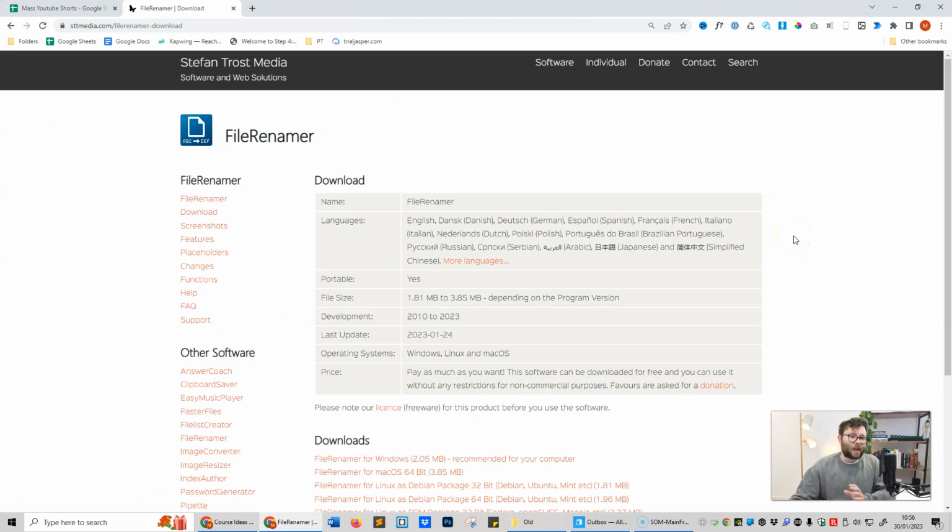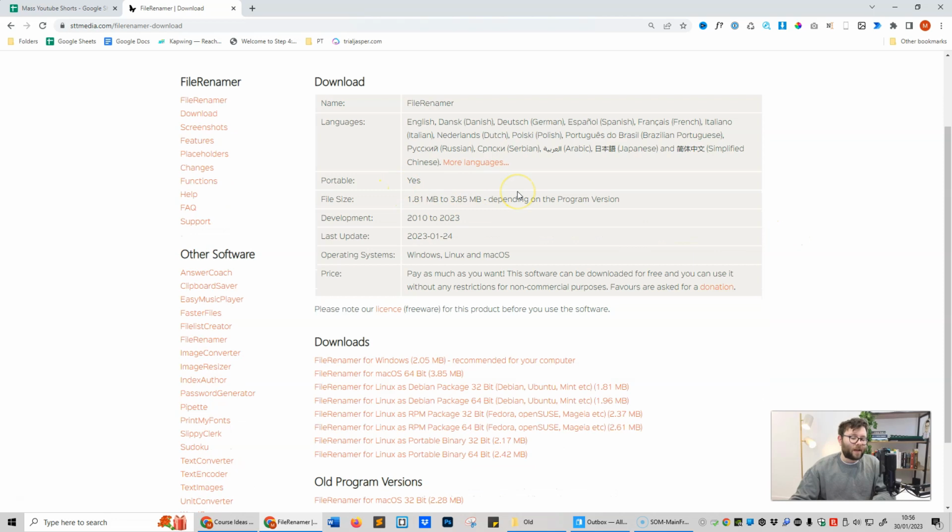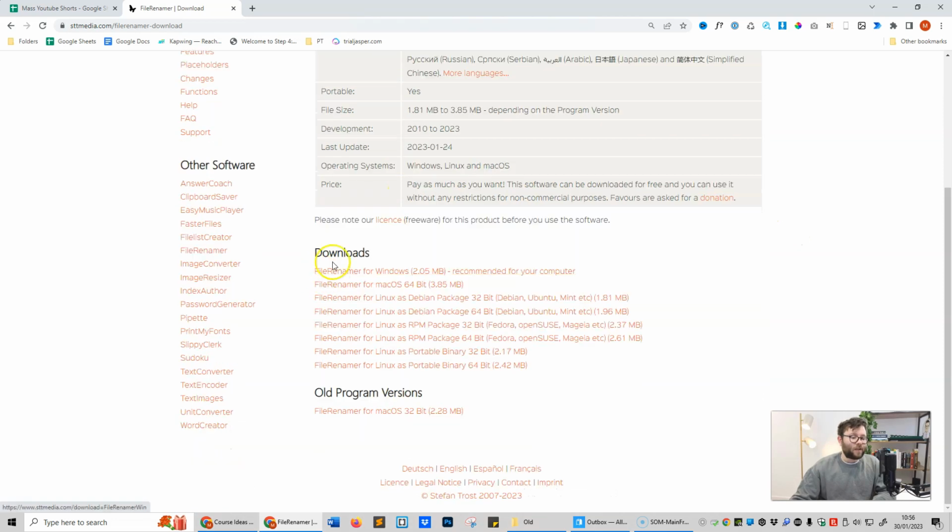We're going to be using a completely free tool called File Renamer. It's lightweight and super simple to install. Head to the download section and choose your operating system. For me, I'm on Windows, so I use this one. If you're on Mac, you want to use this one. And if you're on Linux, it will be one of these.